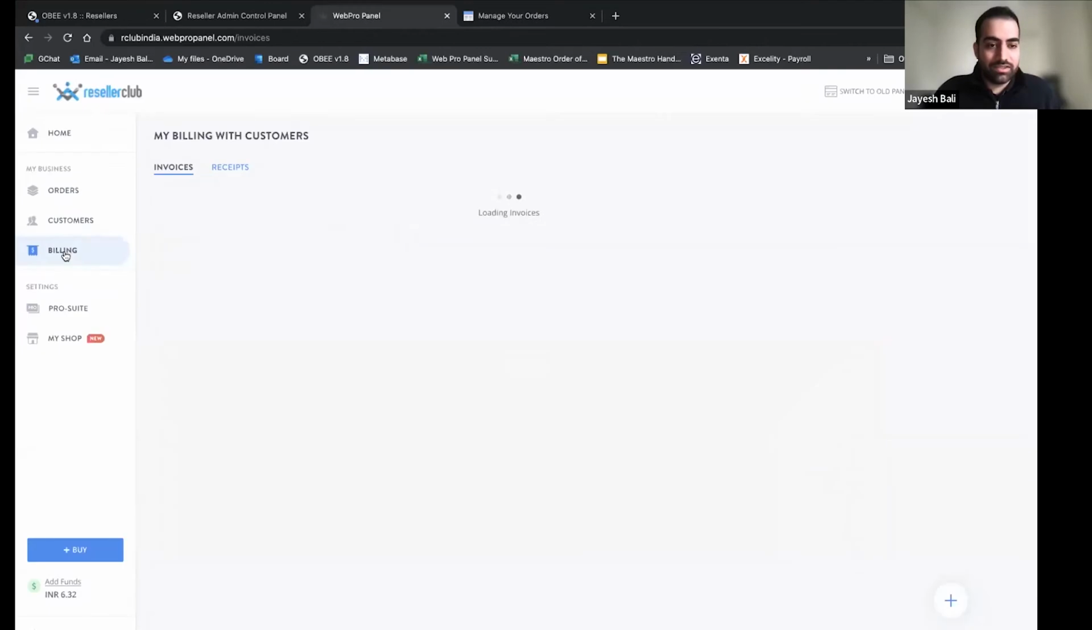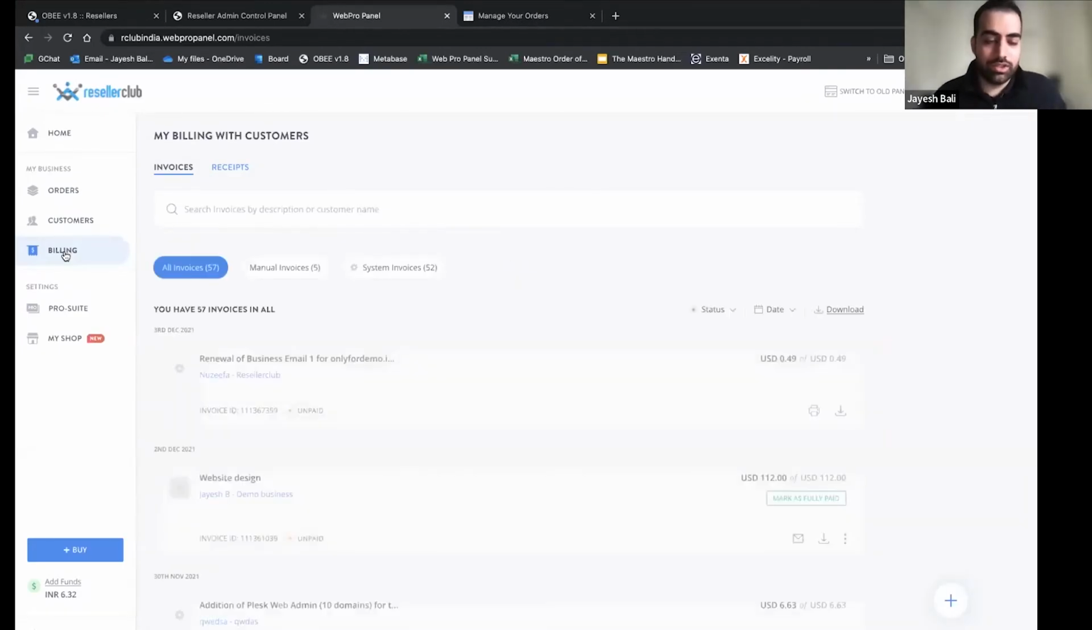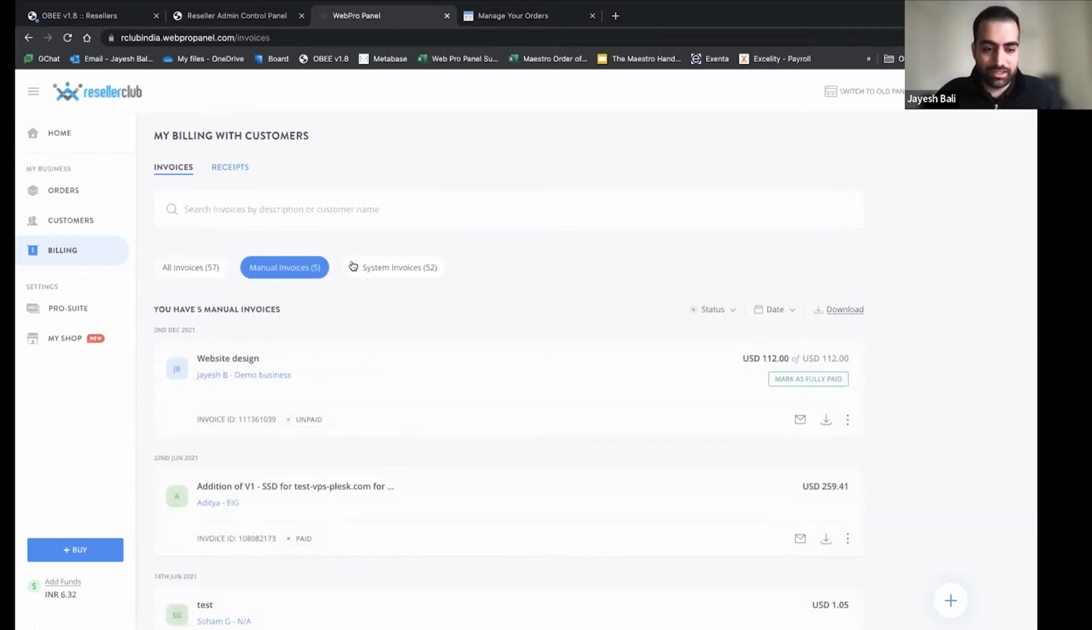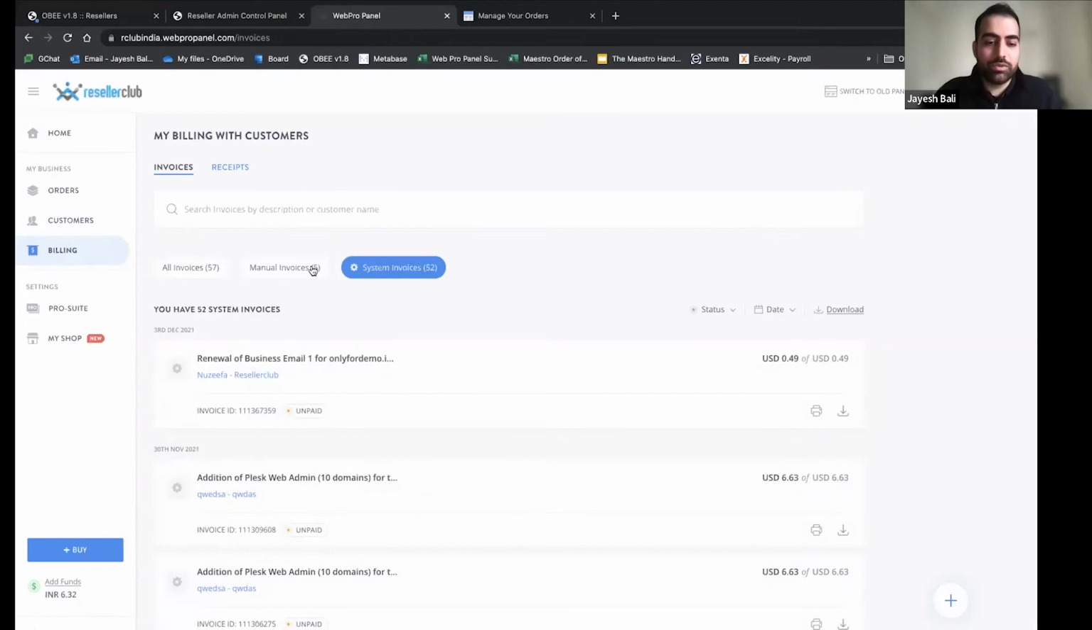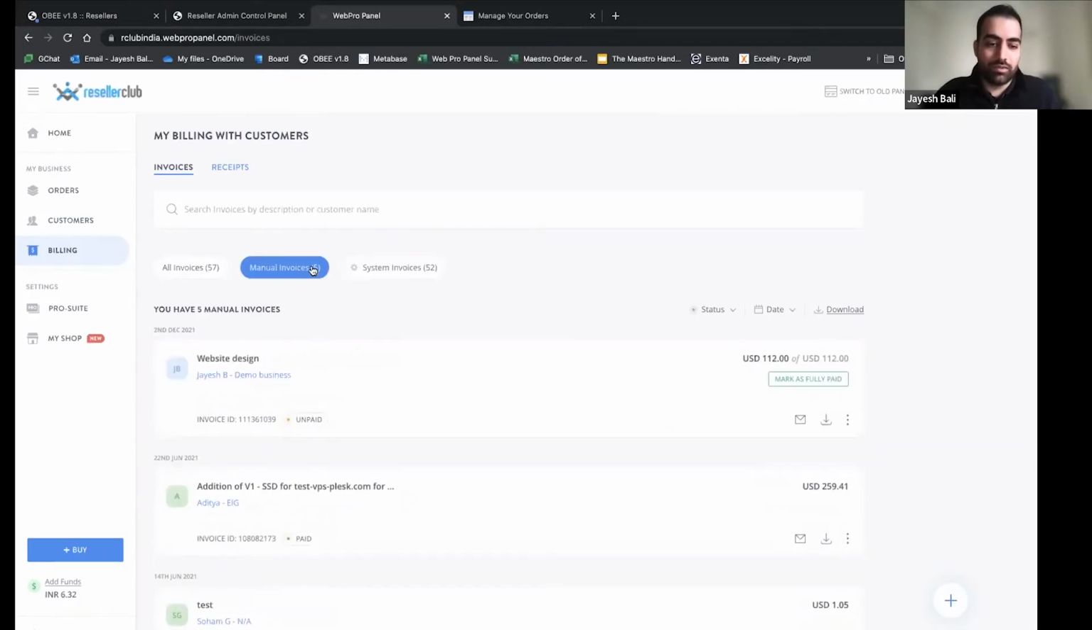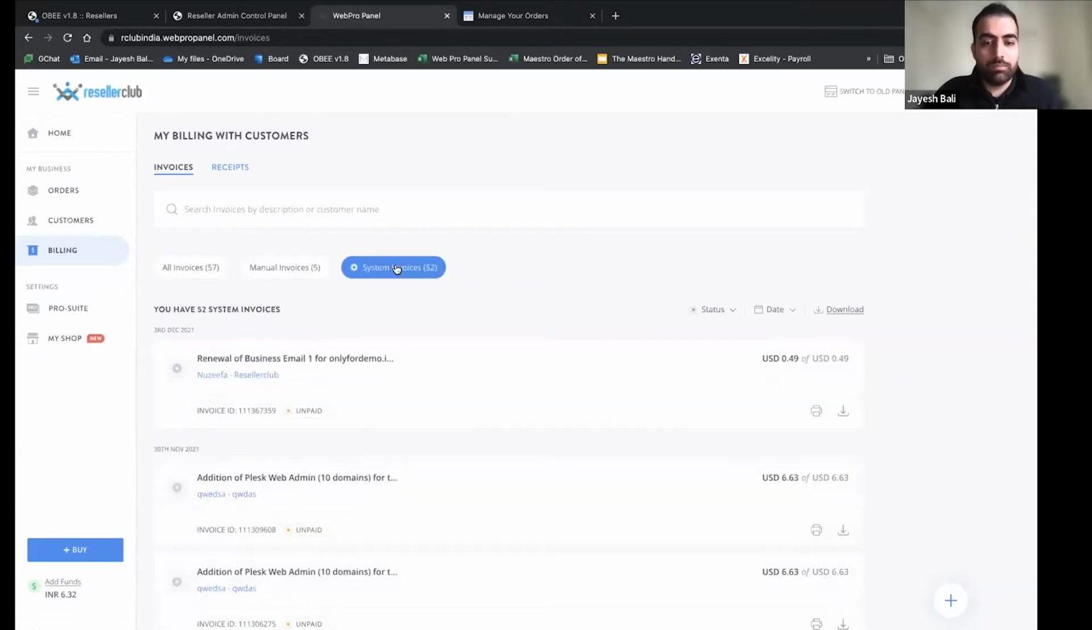The next section is the billing section. With billing, we've made a few changes on the WebPro panel, and I'll come to it. Currently you see 2 tabs here within billing: manual invoices and system invoices. The difference between the two is that with manual invoices, which I'll come to as to how you can create, you can create invoices for your services. So if you're creating a website design service or a logo design, something of that sort, all those invoices will start showing up here. And with system invoices, all the product related invoices.